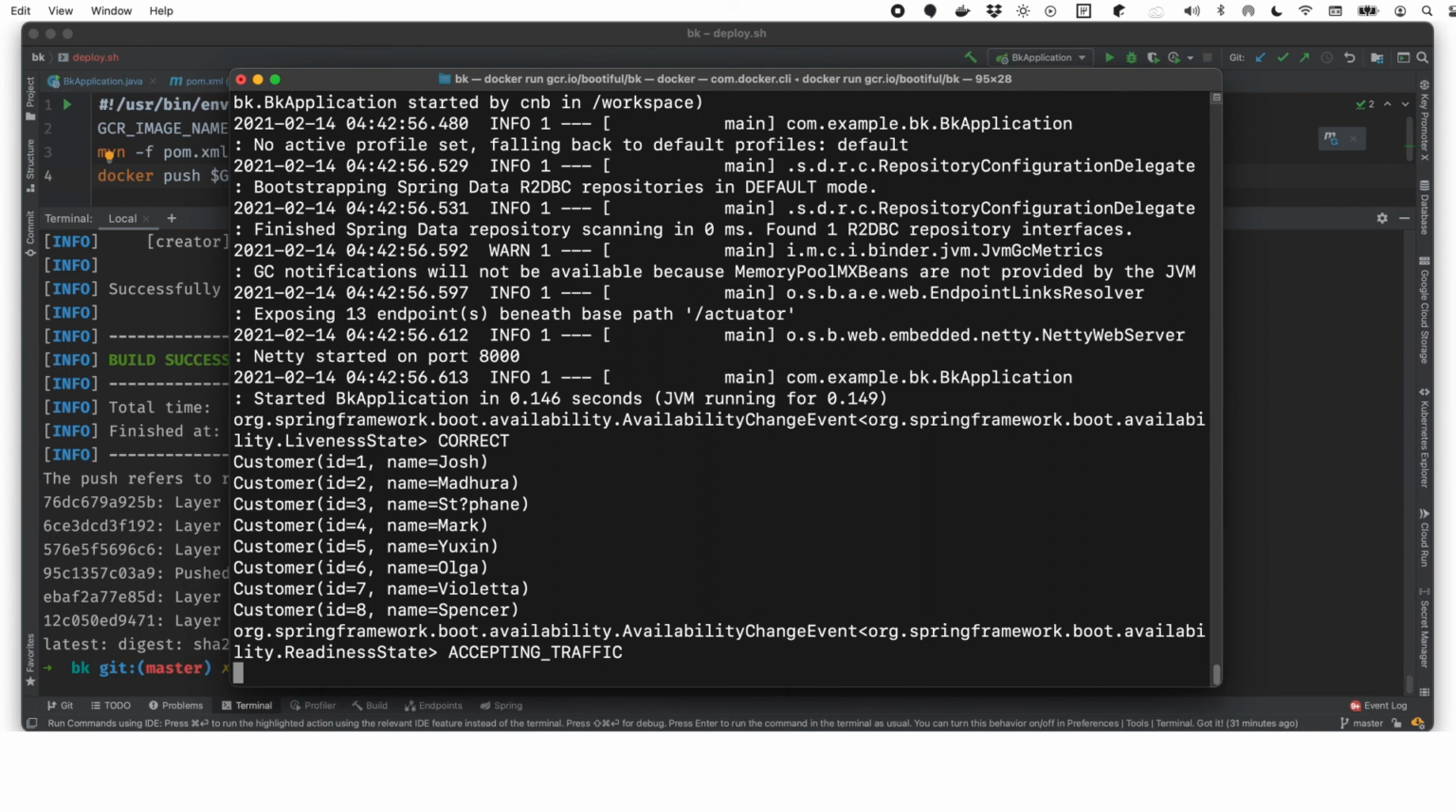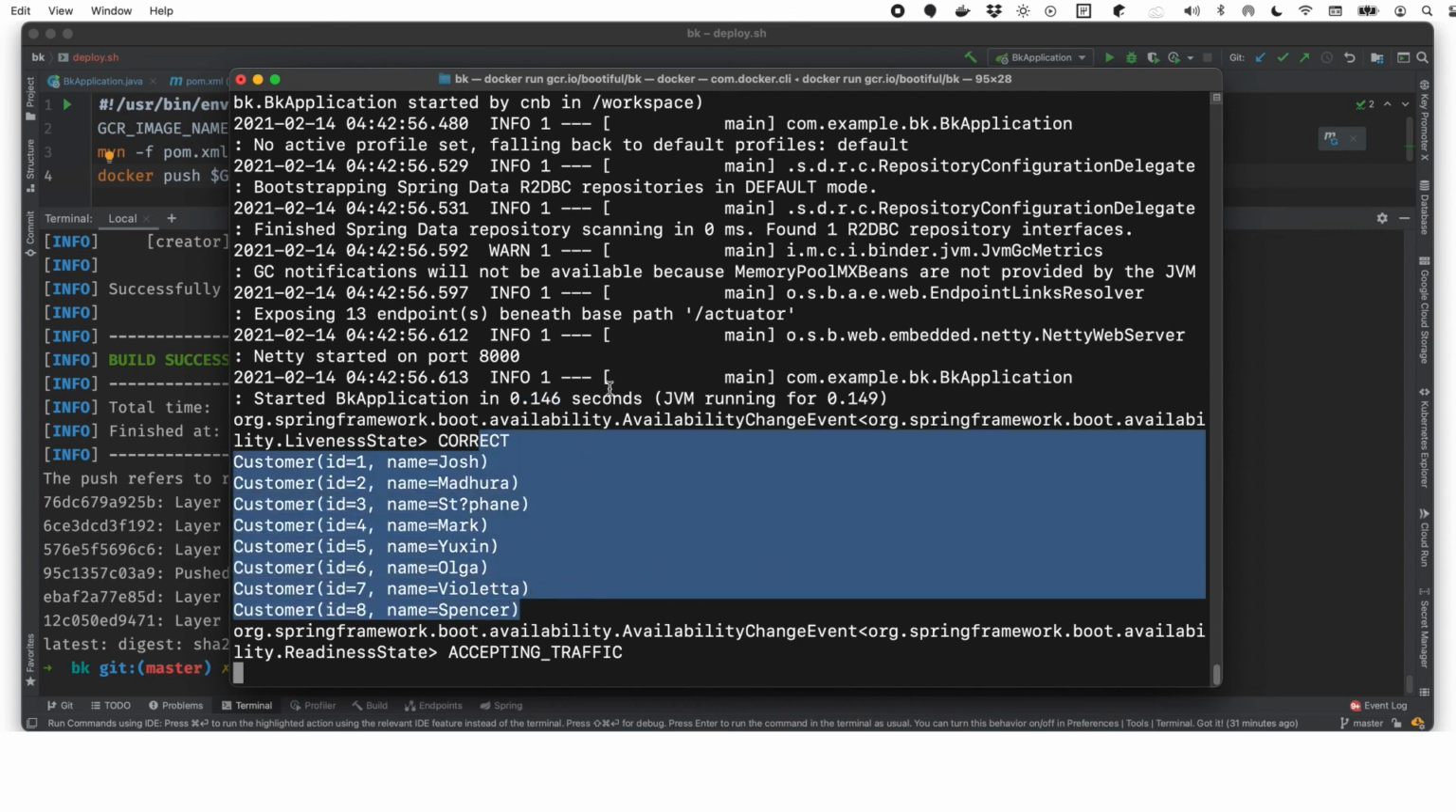And you can see how much faster that was. That one started up in about a tenth of a second, a little bit more than a tenth of a second, 0.15 seconds. And it has the same amount of data, same everything. Actuator endpoints, everything else works the same. It's just now much faster. And it's also going to take up a much smaller footprint at runtime.